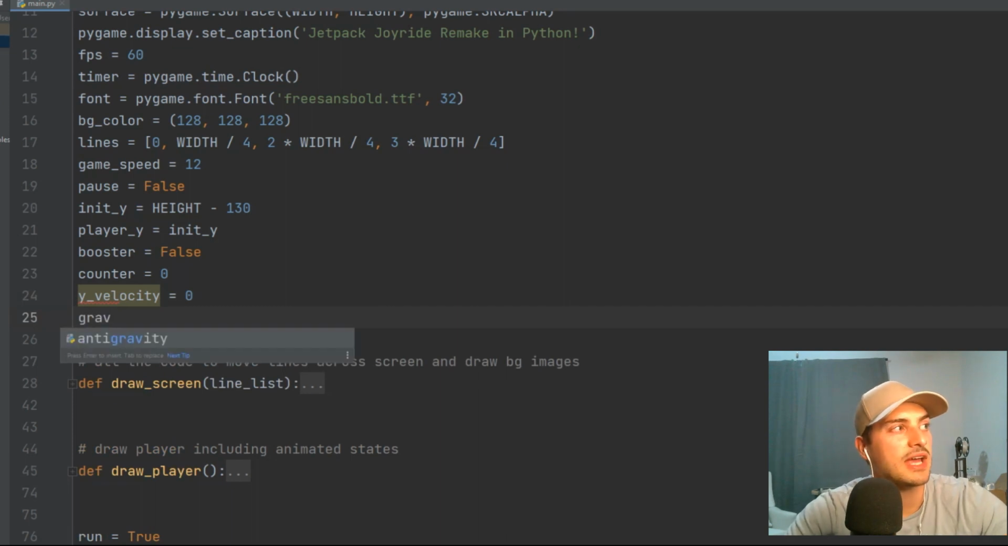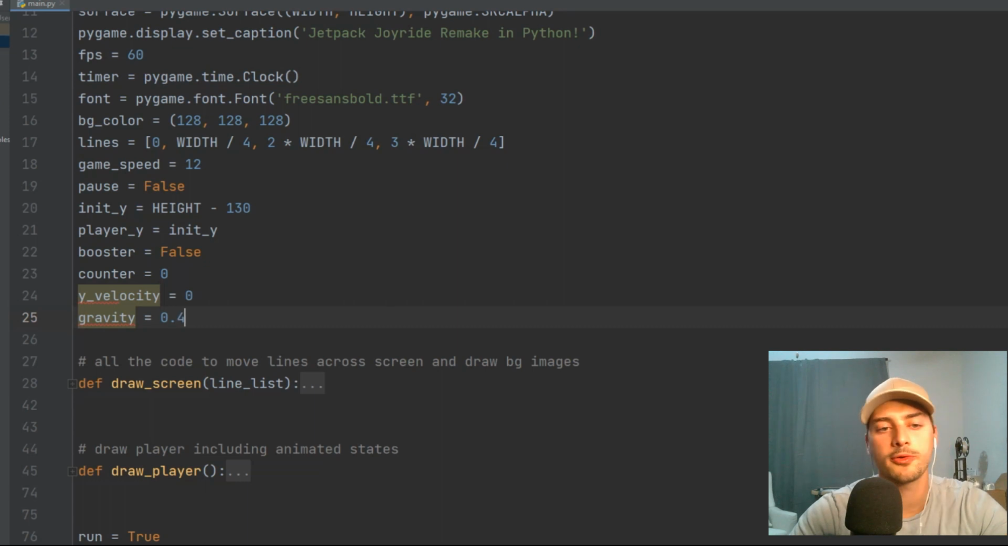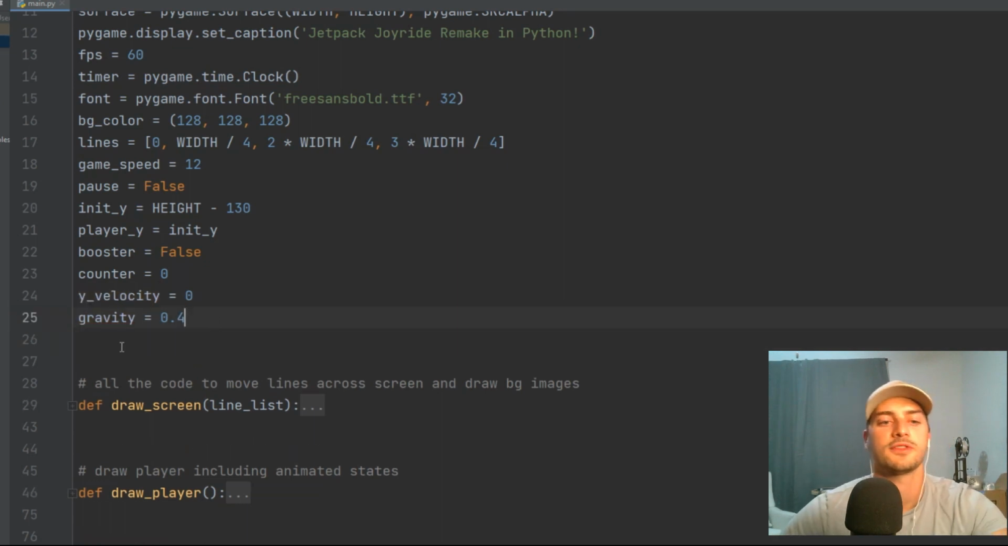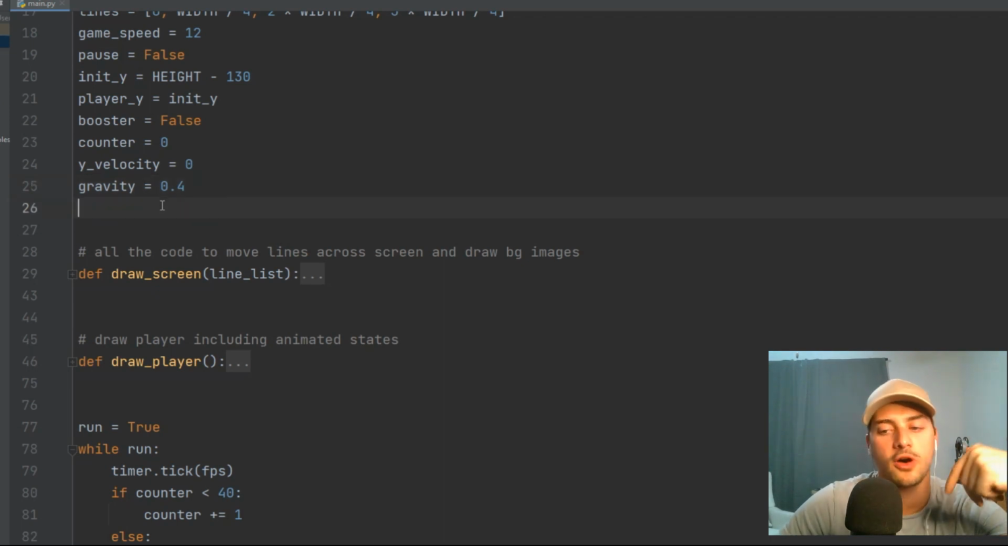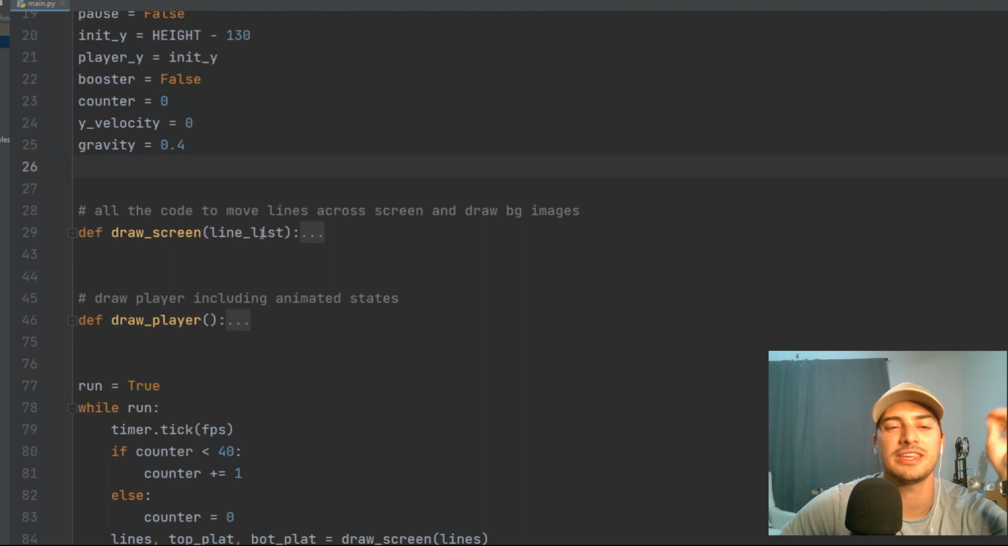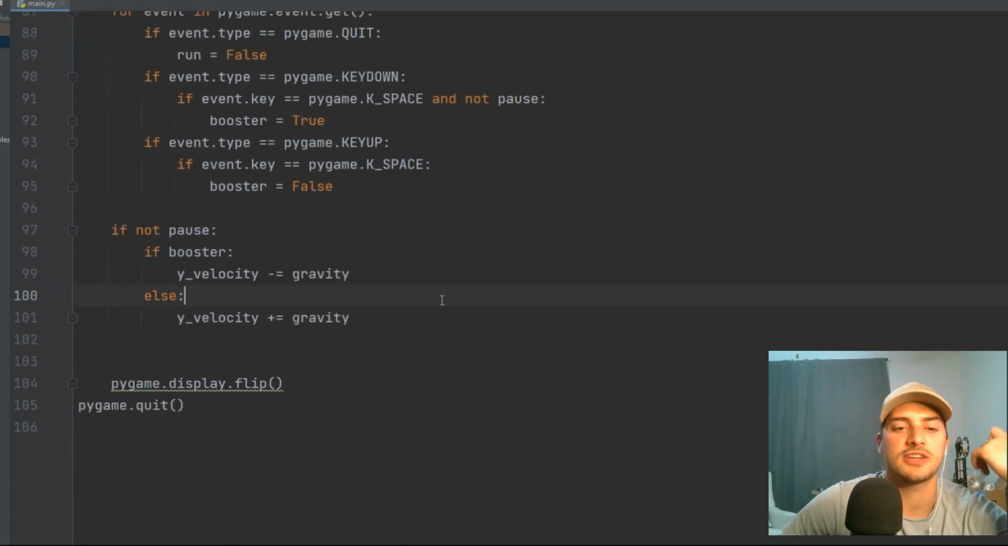And gravity is kind of a fun one. You can play with this some if you want. I use 0.4. It seems to be pretty good for the game mechanics. But basically that'll change how quickly you fall, but also how quickly you can change directions. So that's something that you can modify to have a good responsive game for yourself.